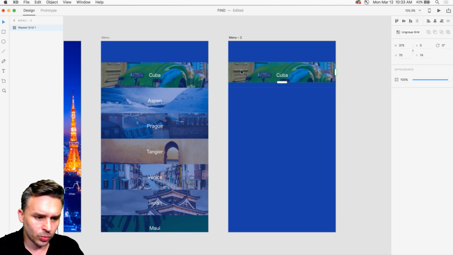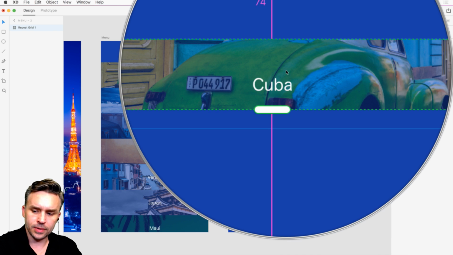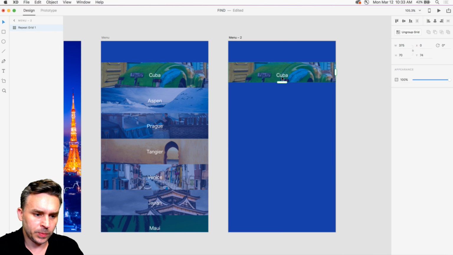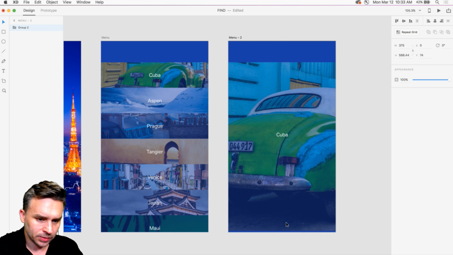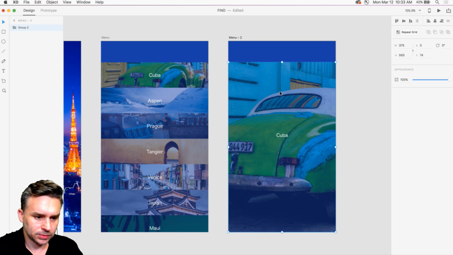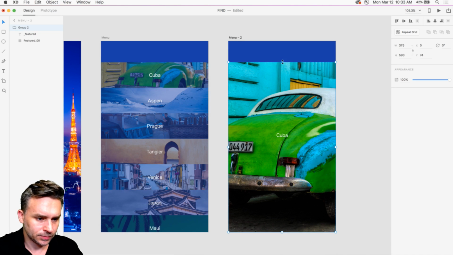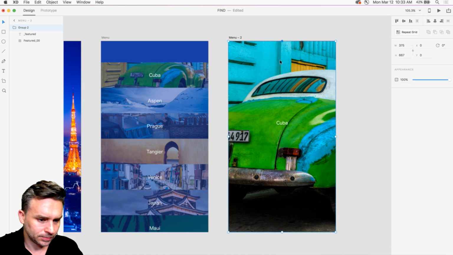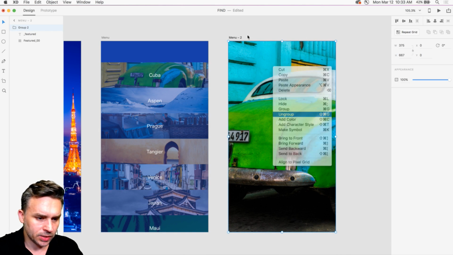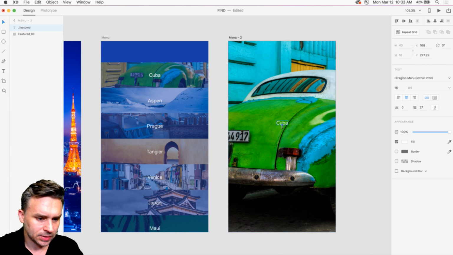So this one, I want to make a Cuba screen. What I usually do is I shrink up that repeat grid, and then I say, hey, you know what? Ungroup it, boop, and that gives me my first item right here. Cuba. There we go. Make it pop. Making screens. Let's ungroup that.